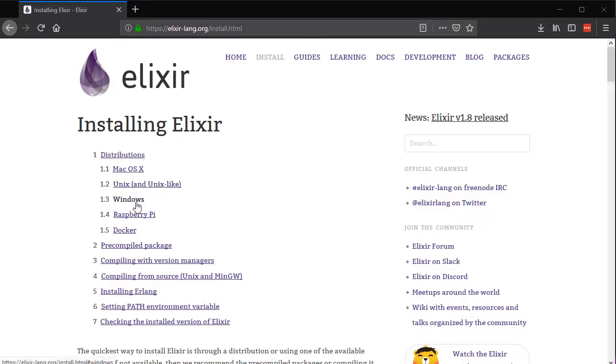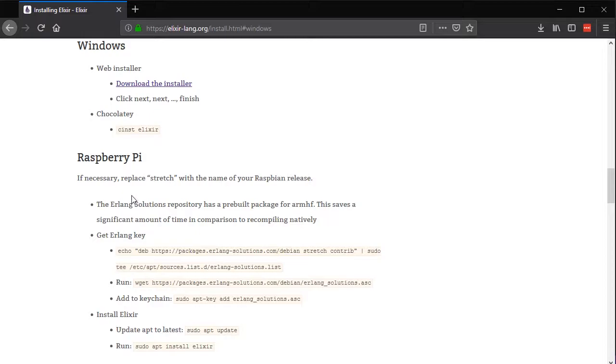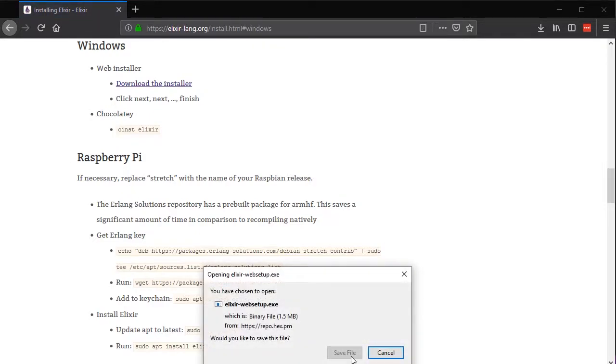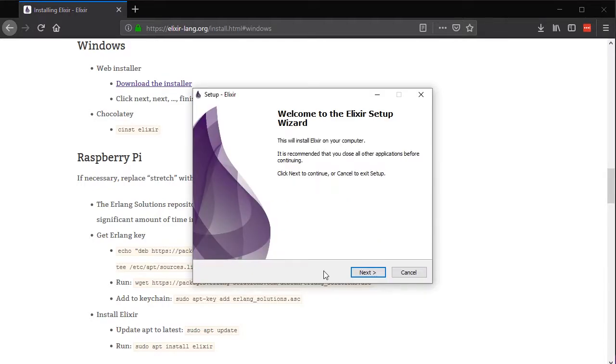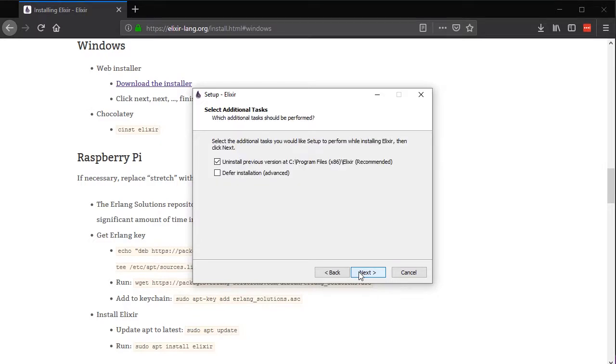If you are using Windows like me, simply just go ahead, click on Windows and download the installer and save the file. And it's pretty much the standard stuff for the Windows installation. All that you have to do is just go ahead and keep hitting next until the particular Elixir version is installed onto your machine. Since I already have Elixir installed, I'm going to go ahead and cancel this.